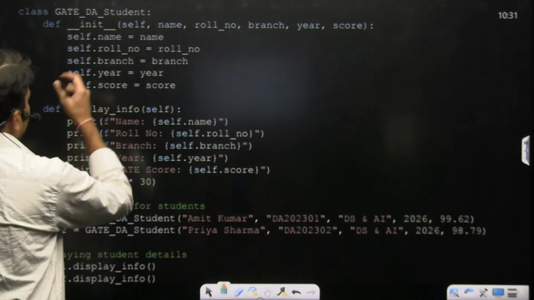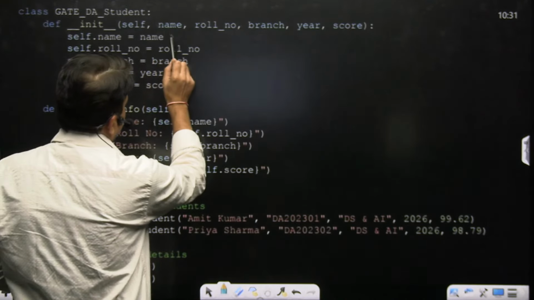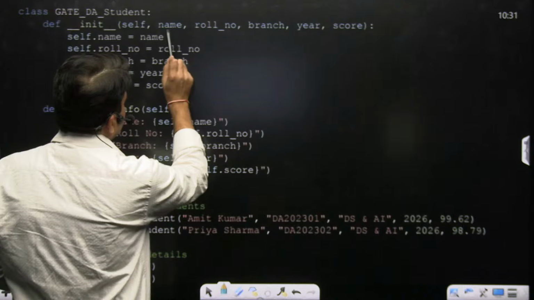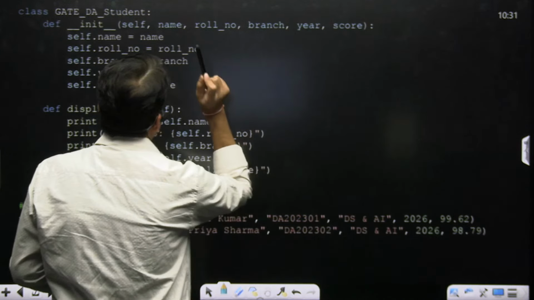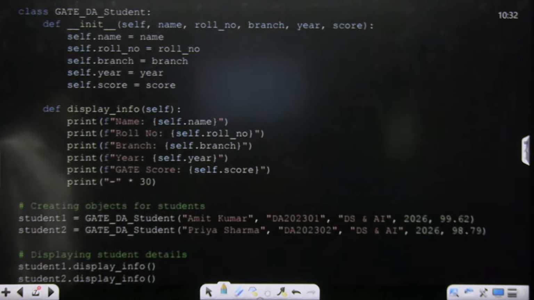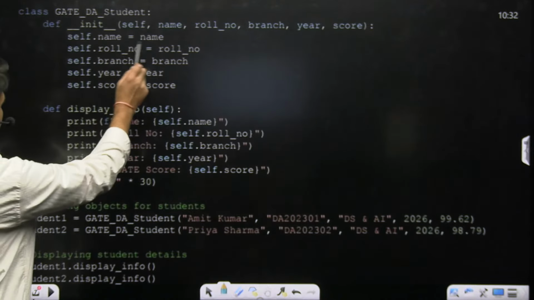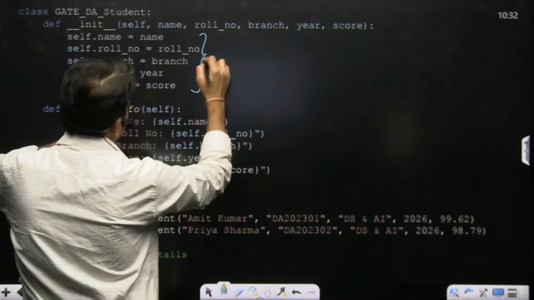init constructor, and self first parameter, राइट नेम. सर स्कोर कार्ड में क्या क्या होगा बच्चे? सर नेम, रोल नंबर, ब्रांच, ईयर, स्कोर, राइट? सो इट इज ए ब्लूप्रिंट कि स्कोर कार्ड में क्या क्या होगा. ओके, self.name equals to name, and this is the initialization, right? Initialization of attribute.